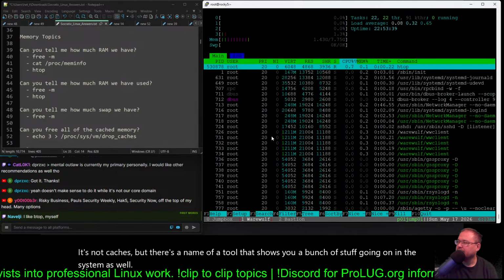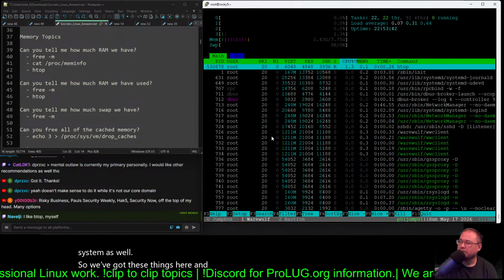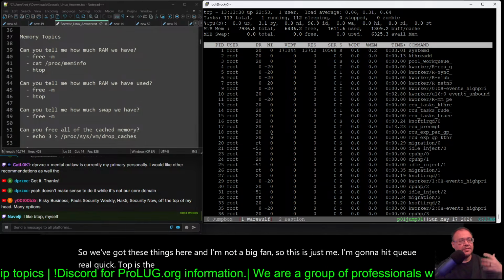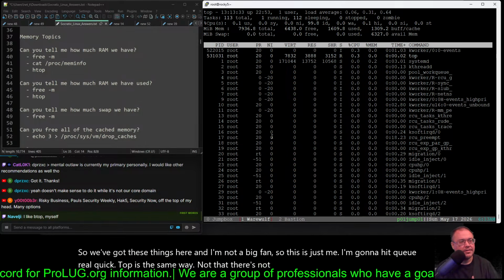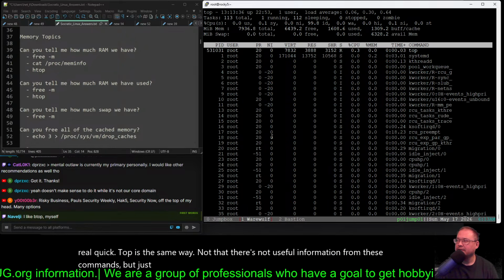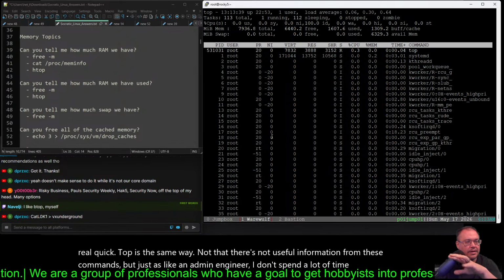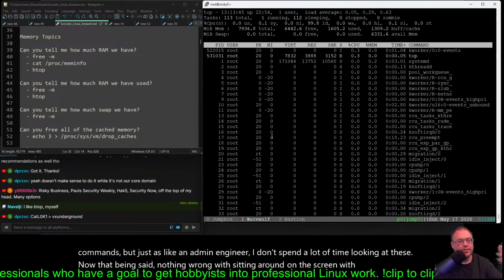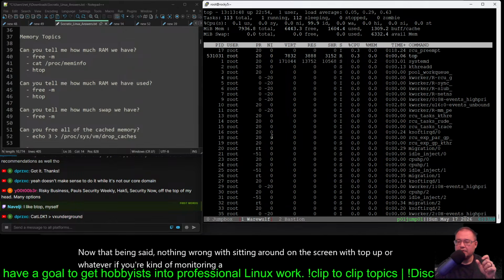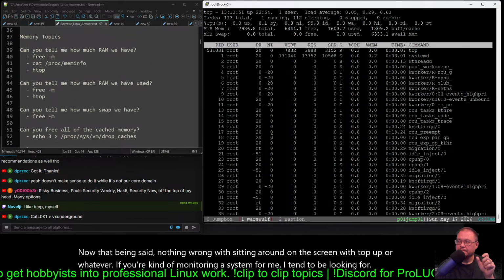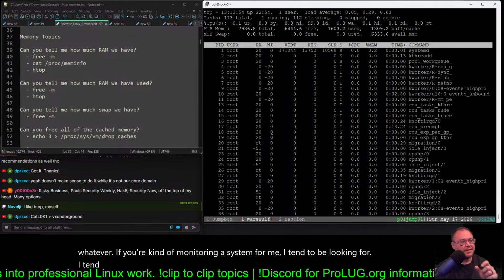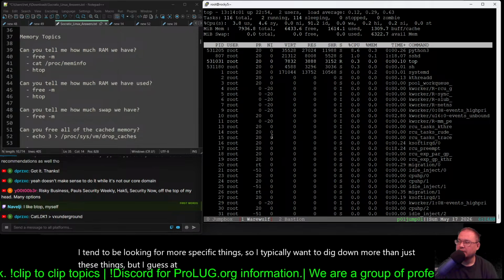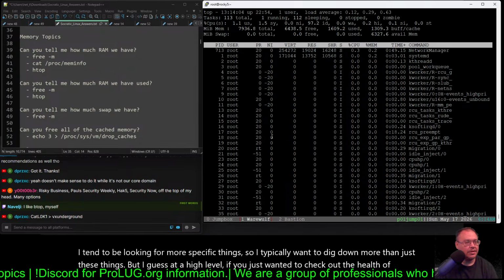Yeah, so we've got these things here, and I'm not a big fan, so this is just me. I'm going to hit Q real quick. Top is the same way. Not that there's not useful information from these commands, but just as an admin and engineer, I don't spend a lot of time looking at these. That being said, nothing wrong with sitting around on the screen with top up if you're monitoring a system. For me, I tend to be looking for more specific things, so I typically want to dig down more than just these. But at a high level, if you just wanted to check out the health of a system, this is a pretty good little heads-up display.